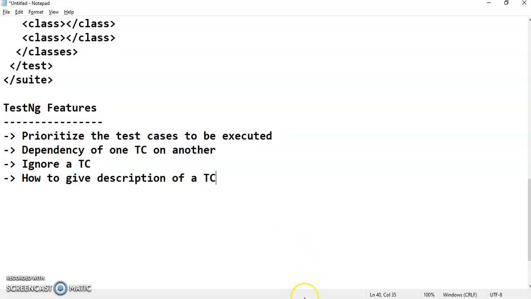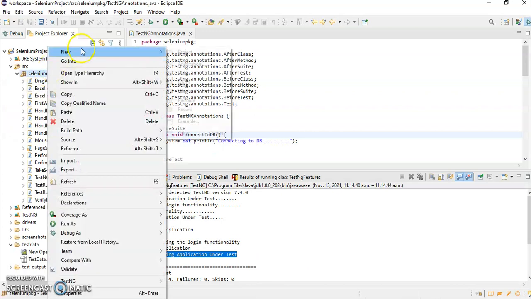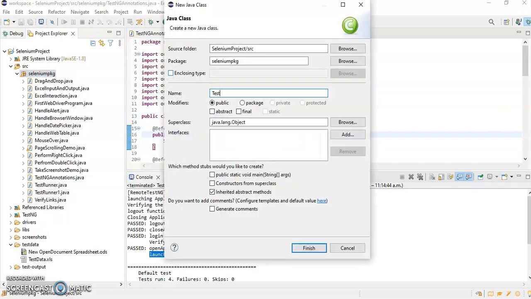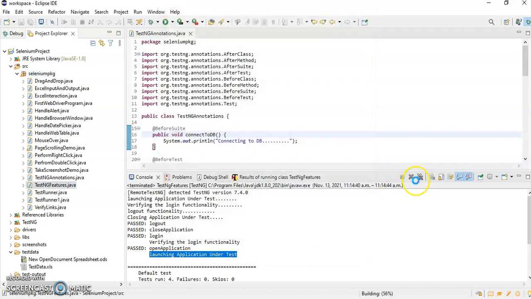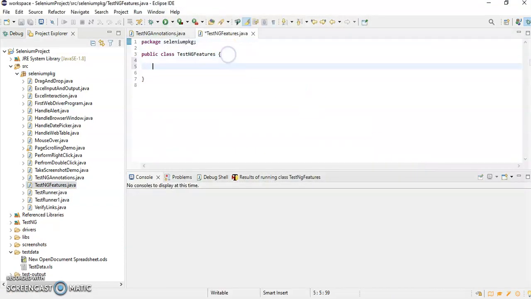So to do that, I will go to Eclipse and create a new class over here and name it TestNG features. Okay, so when it comes to TestNG, we don't need a main method because our test cases are going to be executed based on the annotations. So I will create a few test cases.